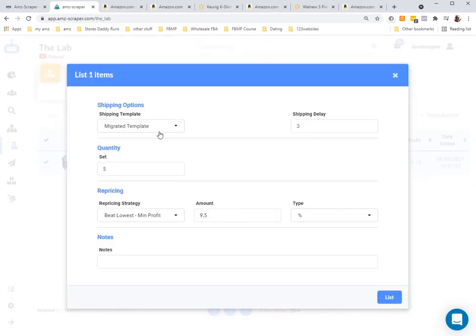We hit list item, and now we're going to set these things right here. The first thing is the shipping template. Which shipping template do we want to use? Now, the migrated template is a template that I have inside Amazon that I actually uploaded in Amz-Scraper.